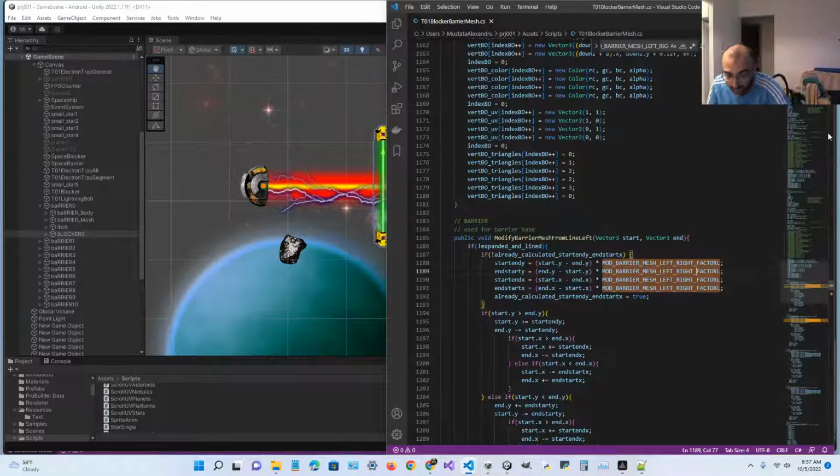So 6857, because start line is bigger than end line. Start Y and end Y will be this value, 6857.5. So this value 6857.5 we're going to add to start Y. So if we're going to add to start Y, why is it so small? I mean, start Y should be much bigger.